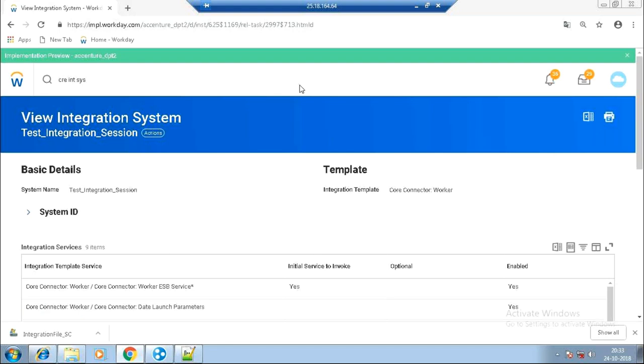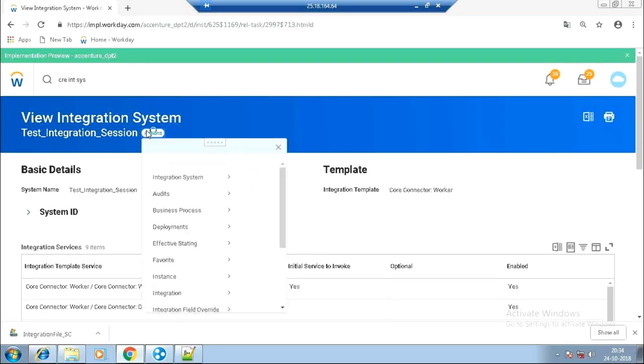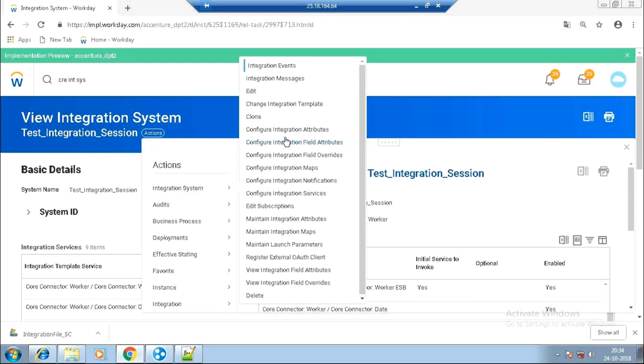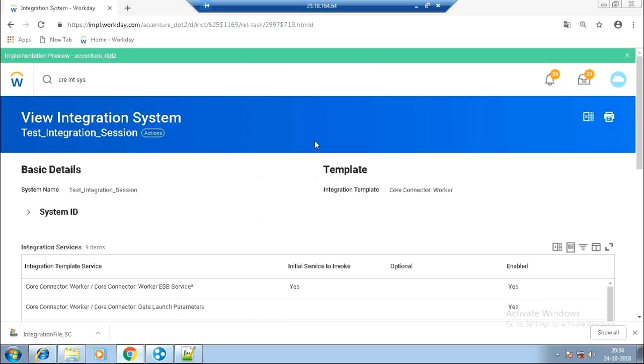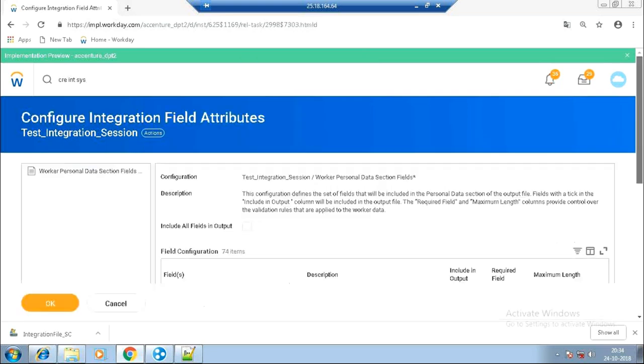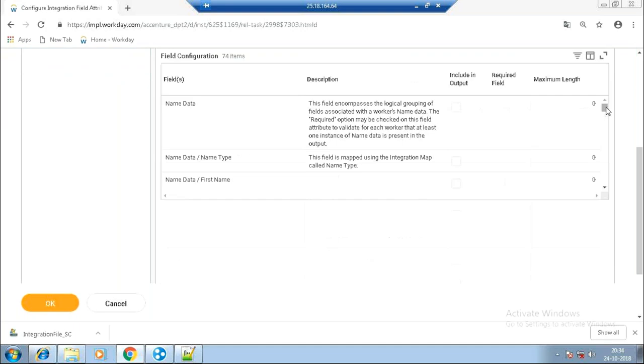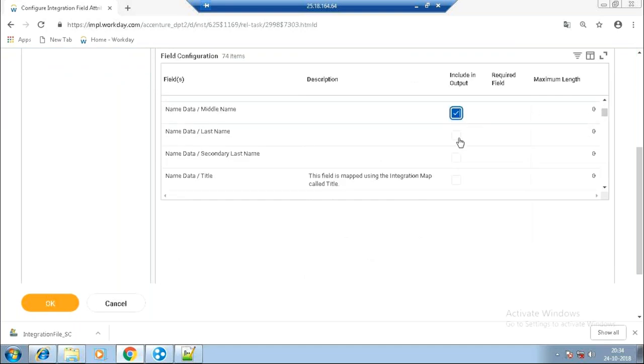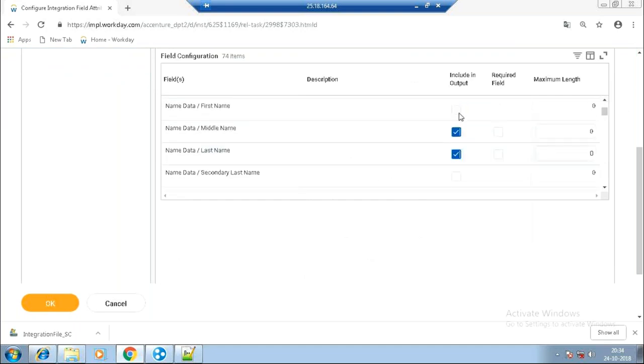Once we have configured this, now we can choose what fields we want in our output file. So the second step now is to go to the integration system. We have configured the attributes. Now we'll go for the fields. Just like in the reports, we add in the fields. Here also we go to the field section and choose what fields you want, like first name, middle name, last name.